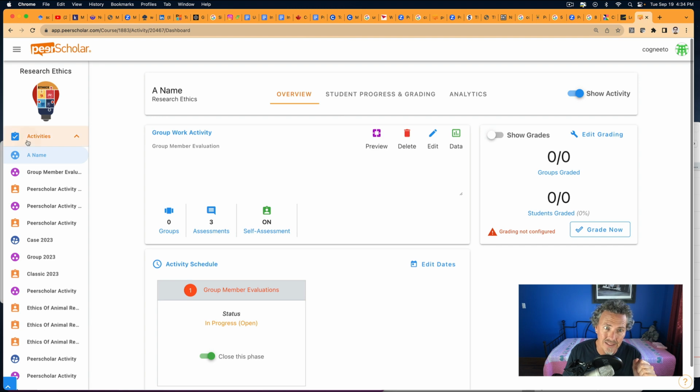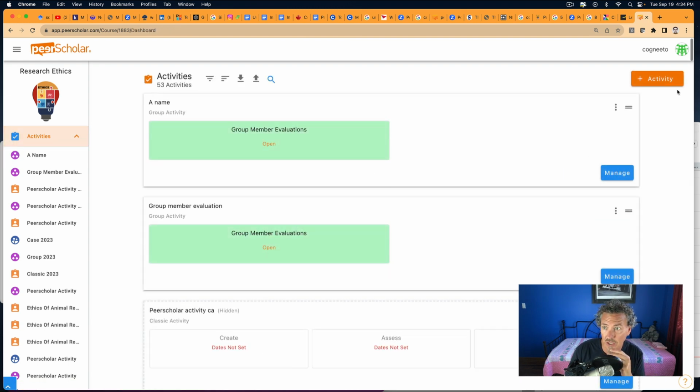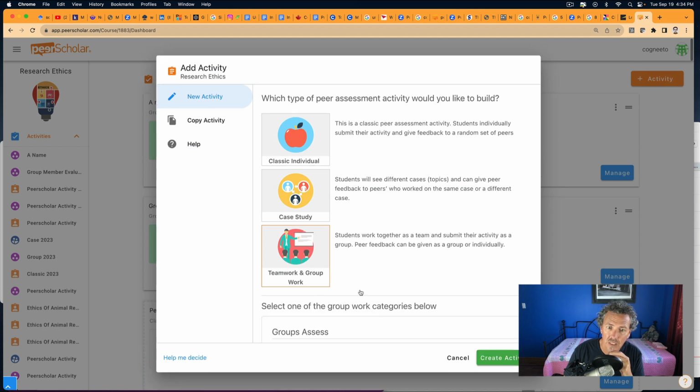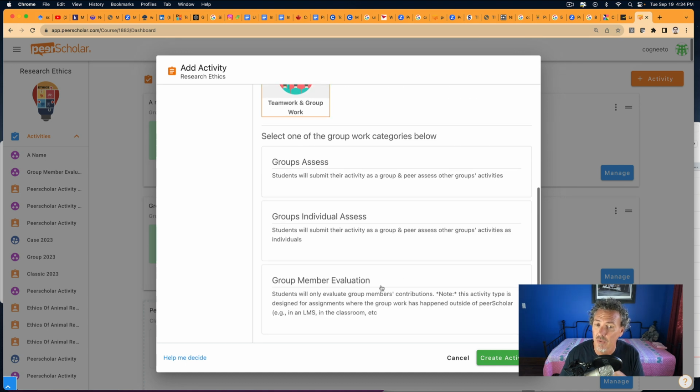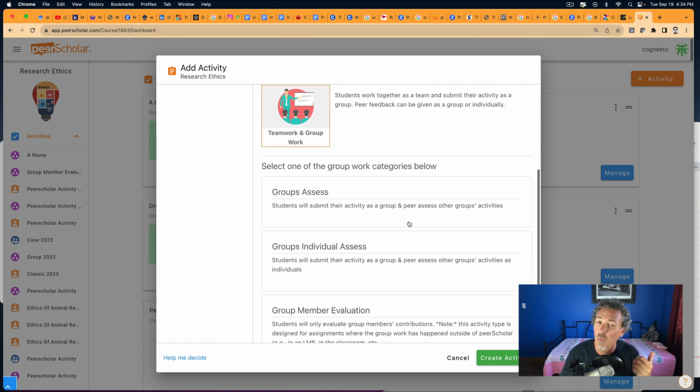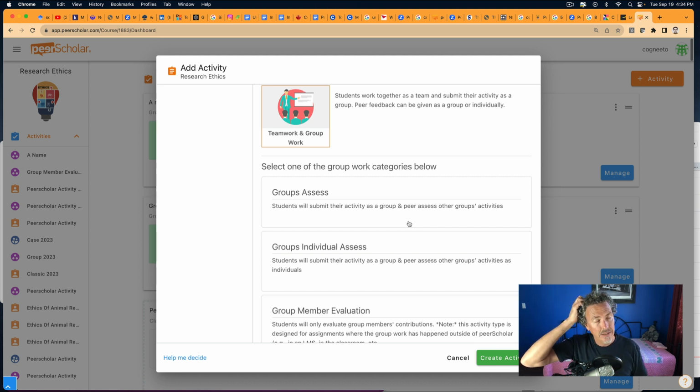I'm going to go back to the activities, and I'm going to in fact create a new one. And I'm going to create one of these two. So just to give you the bigger sense, the idea here is that yes, I want students to do that group member evaluation, just like we described, but I want it to be part of the bigger peerScholar process. So I'm going to have students create something. I'm then going to have them give feedback to their peers, again, which can happen in teams, and I'm then going to have them see and reflect on that feedback they receive. So those three steps. But somewhere along the way, I also want them to assess their teammates.